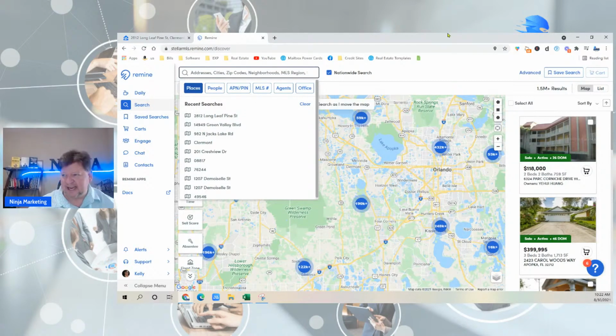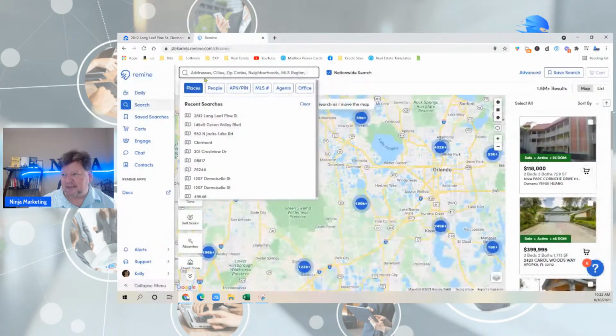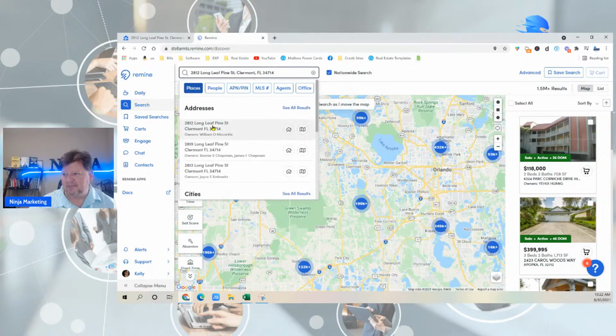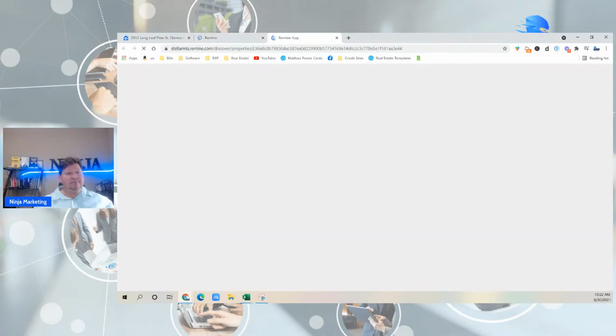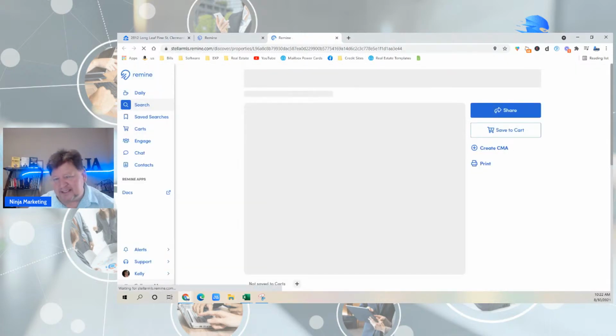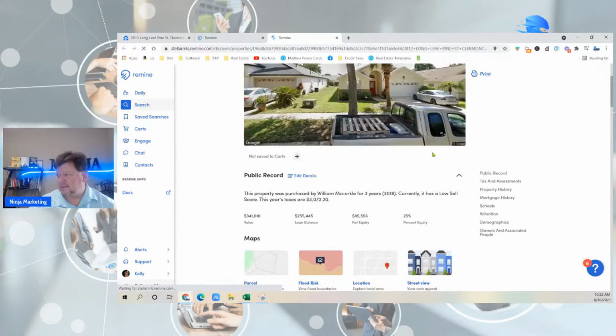But so let's take the example here. I went to Zillow and found a for sale by owner. I got their address. I'm going to put it right here in Remine, and watch this, guys. It's going to pull up that. There it is right there. Now, when it pulls it up, it's going to give me a lot of data on the home. But for this, I'm only wanting to see if I can collect personal contact information. So I'm going to scroll down. There's the house, right? I'm going to scroll down.